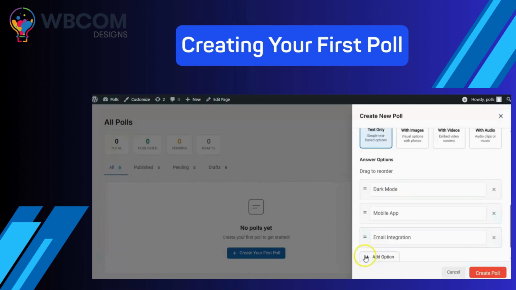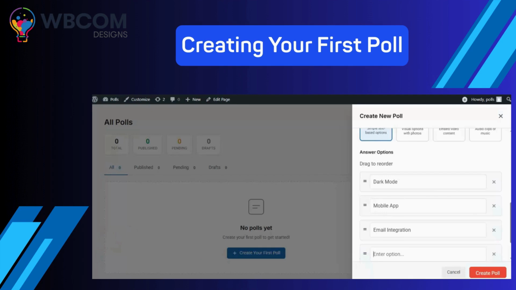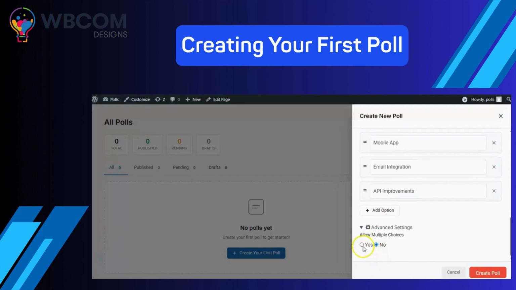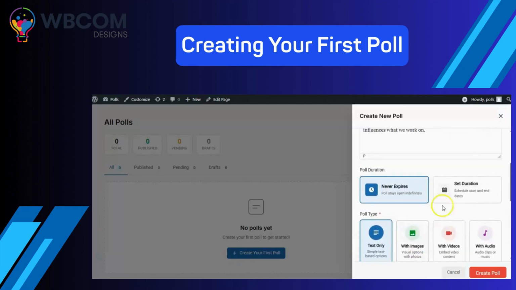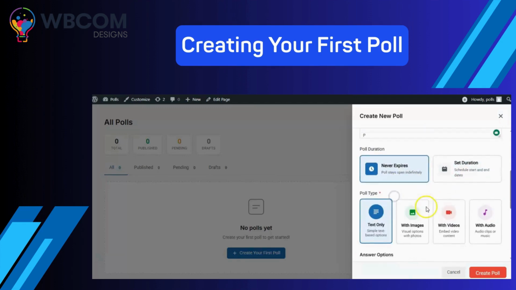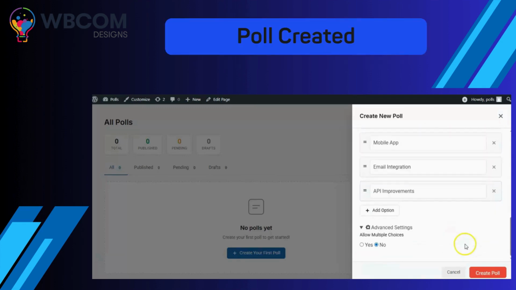Add your options. Click the plus button to add more. I'm adding 4 options: dark mode, mobile app, email integration, and API improvements. In the settings panel, you can set an expiration date, add a thank you message, choose whether to show results before or after voting, and more. When you're ready, click Publish.